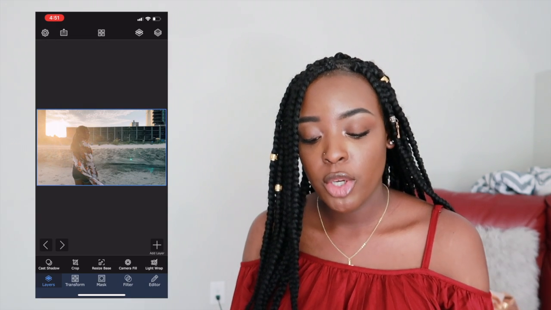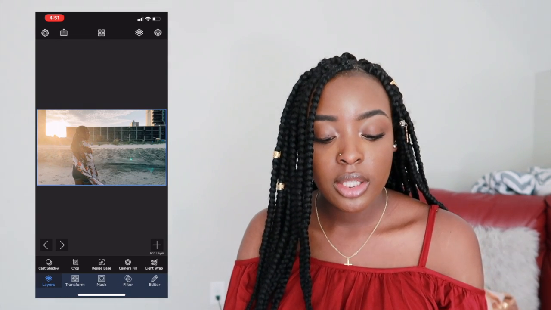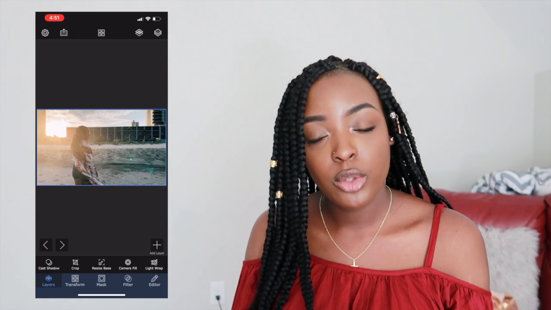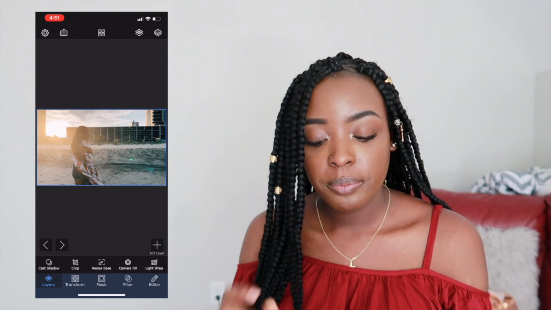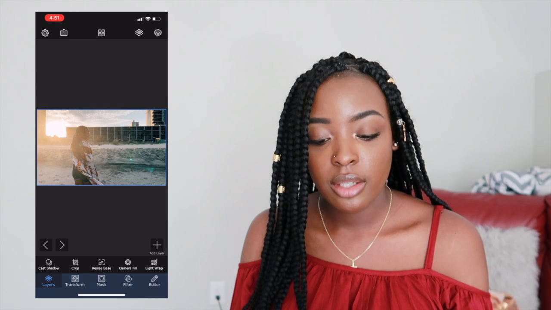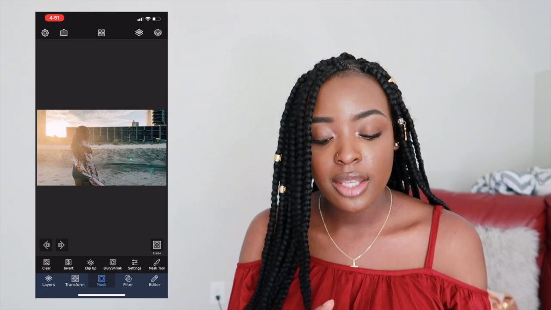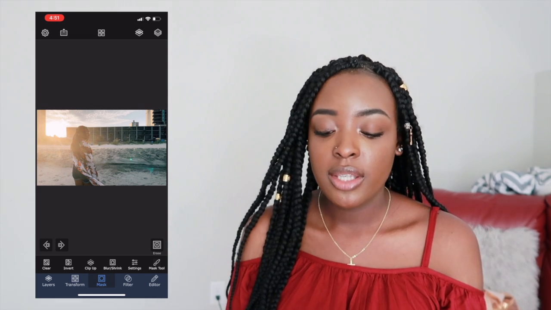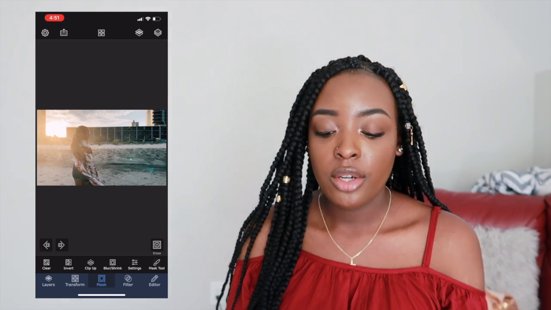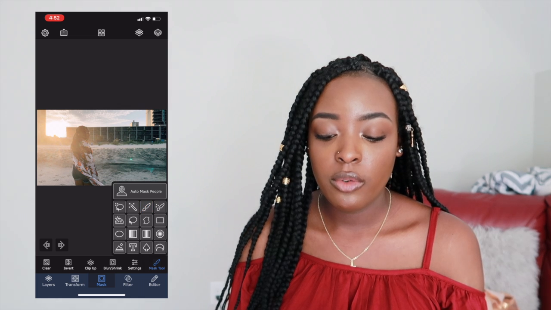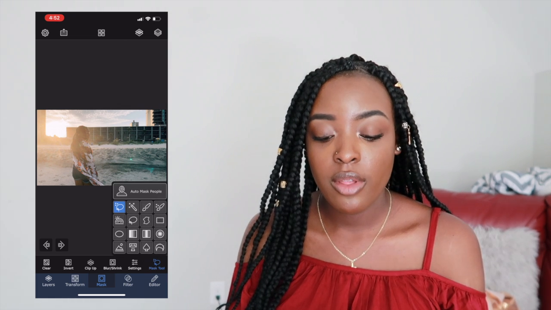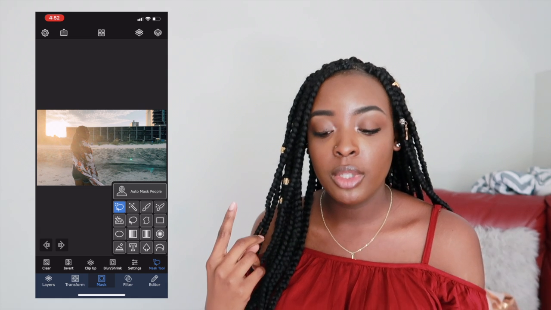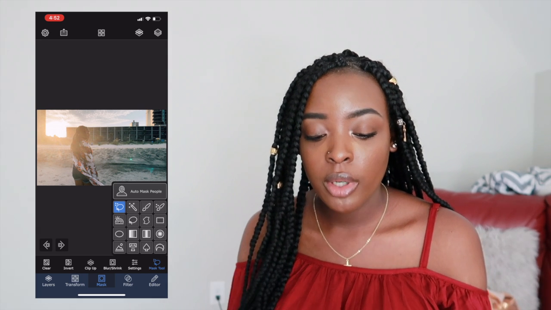So what you do is you'll get the picture, and at the bottom of the screen it's labeled layers, transform, mask, filter, and editor. So what you're gonna click is mask. Then there's a row above that, and you see where it says mask tool. That's what you'll click, and you're gonna click this very front one up there. It's that very front one right there that I just clicked. It looks like a little lasso or something. You're gonna click that one.